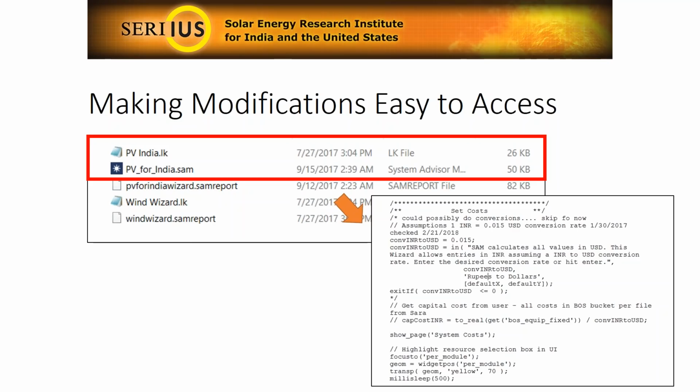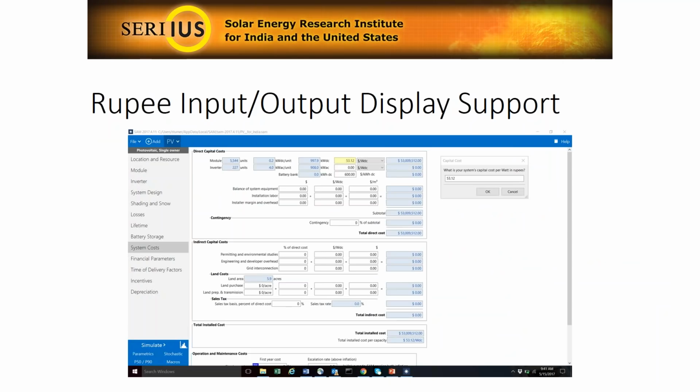So two of the things that we've added, not to the template file, but to the scripting file, the .lk file, are things that we think are useful for users who are not working in the US context. So James mentioned that if you put all of your prices in a particular currency, you'll get outputs that can be interpreted in those currencies. We wanted to provide an additional function. And so what we did with our scripting file was we actually developed rupee input-output support. And so as you're going through the wizard and going through the walkthrough, you can put in values in rupees. They will be converted to dollars for the analysis, and then the outputs will return in rupees.